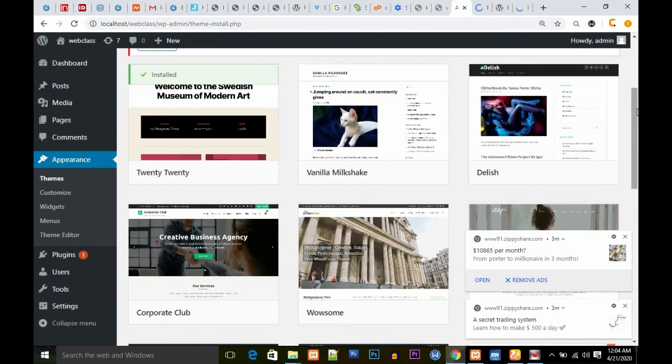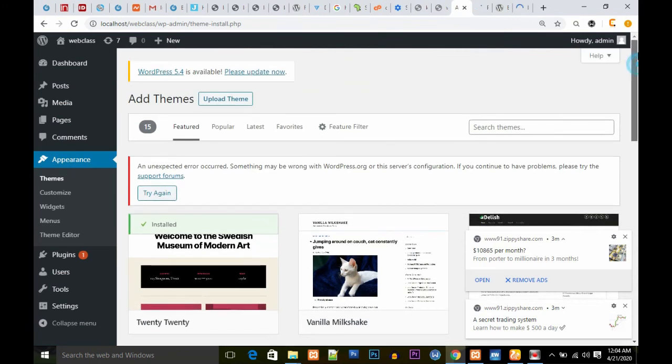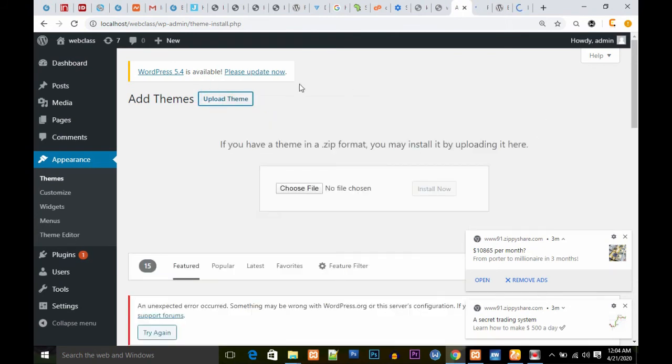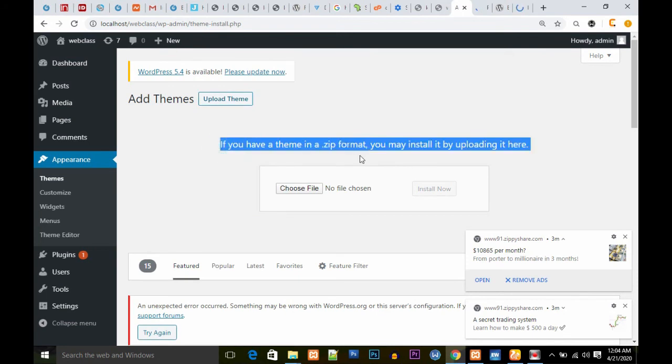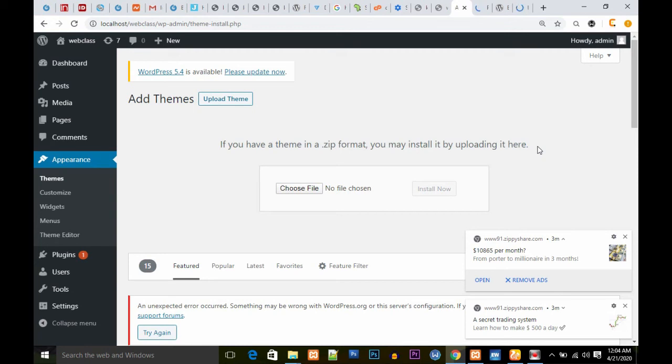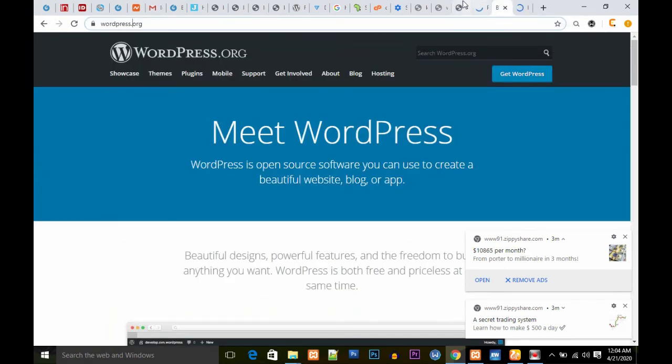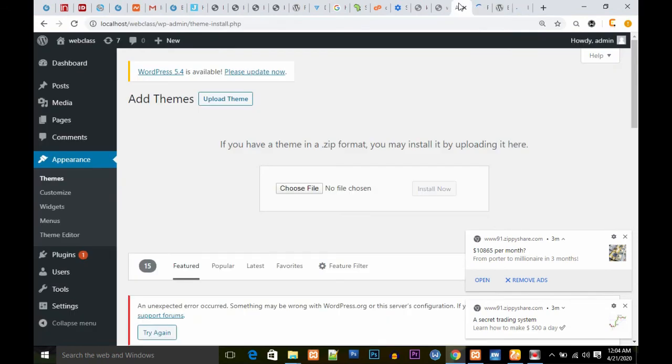Now let me go to the second way of installing your WordPress theme before we go into plugin fully. Now you can upload a theme. You click on this one, you open it in new tab, upload a theme. You see, now it brings something out. If you have a theme in a zip format, you may install it by uploading it here. Yes, that is nice.